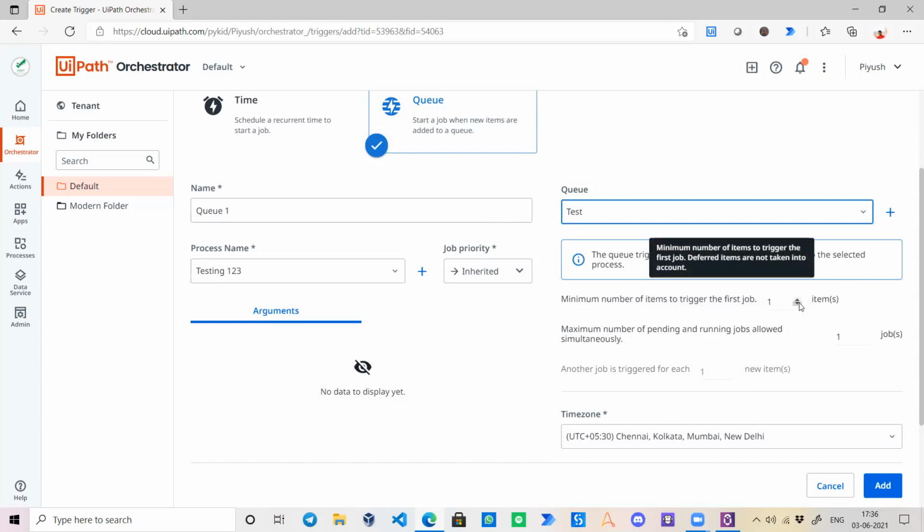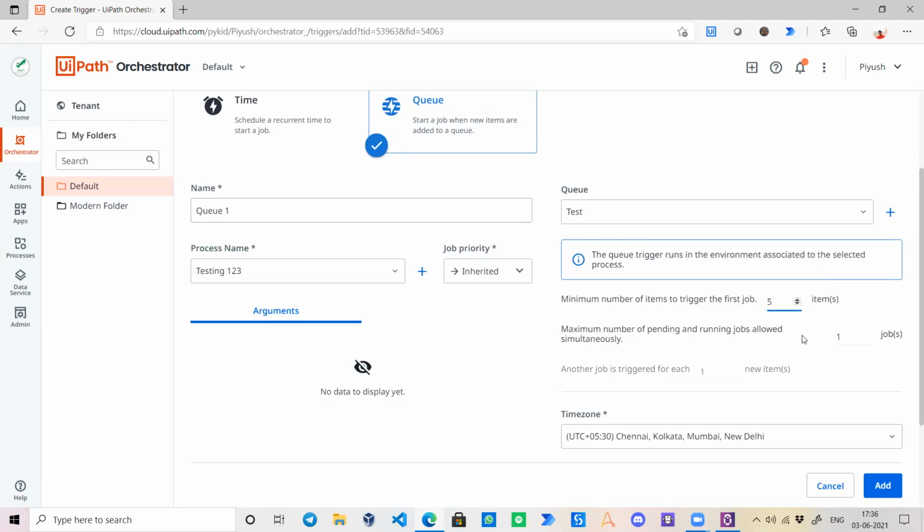The minimum number of items to trigger the first job is how many items should be there in the queue to execute the job. So basically one item, or one entry in the queue, or two entries, three, four, five, that is up to us. Then, maximum number of pending and running jobs allowed simultaneously.